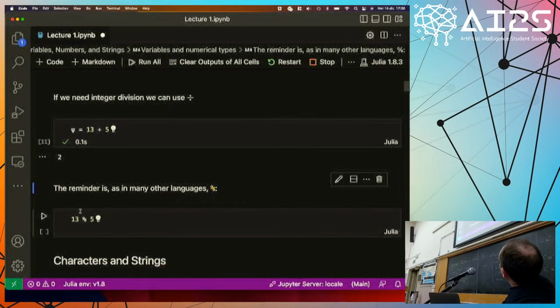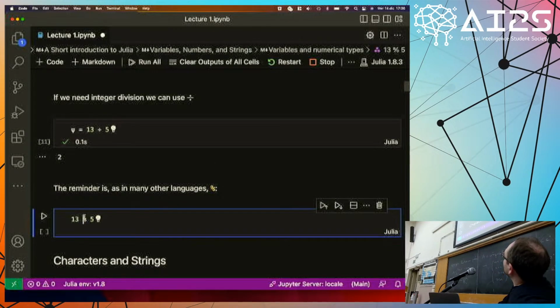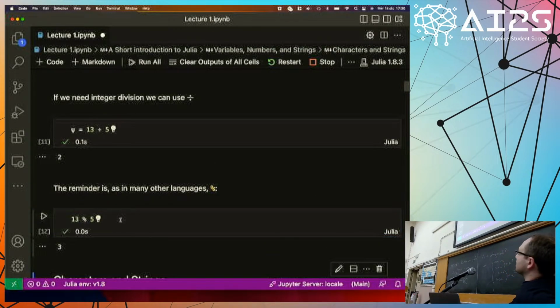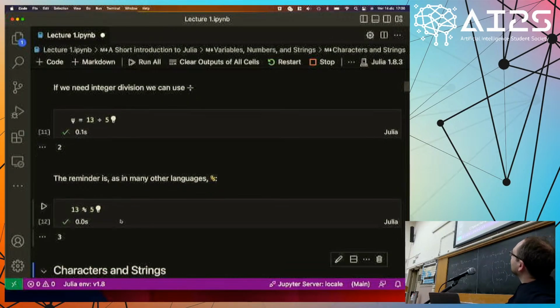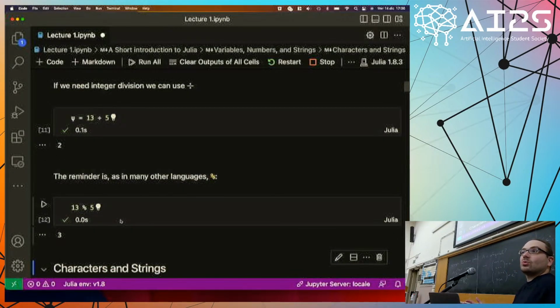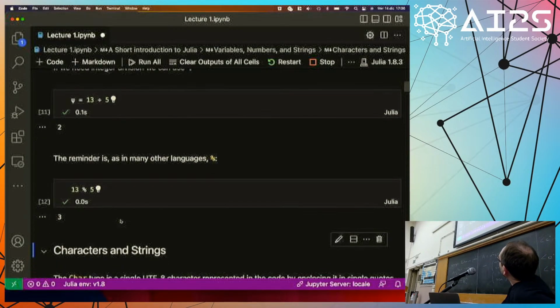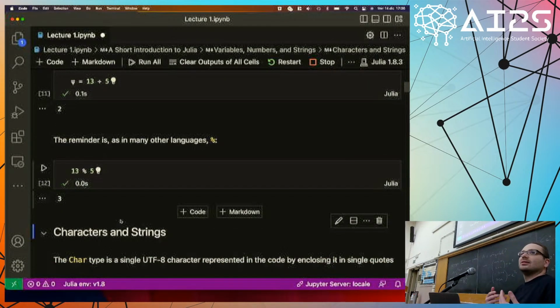As usual, you have the remainder. Now it is more or less universal to use the percent sign for that. But everything's quite standard up to now. Some small changes, like the fact that you already have native rational types, and the fact that you can use Unicode, but apart from that, it seems Python. But we will see going forward that the more we go forward, the bigger the differences.